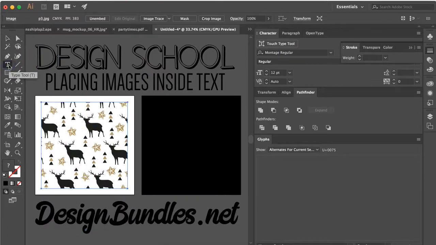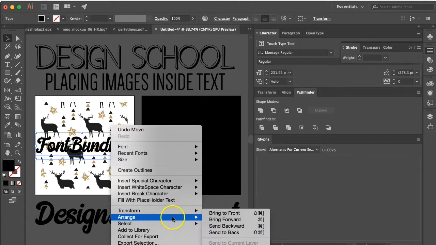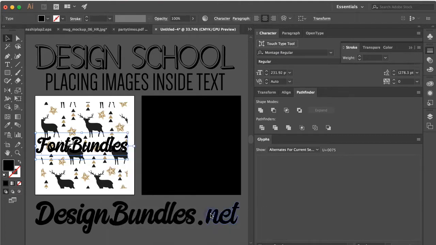Now we'll go into our type tool and type out, we'll do font bundle. I'm going to go back to my select tool, hold down Shift and resize my wording to fit within my pattern. Okay, so now you're going to want to make sure that your wording is up front. So let's right click, do arrange and bring to front.